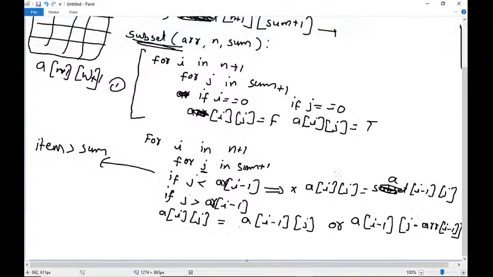This is a very important thing. Here, if I include, then what happens? If I include, then J represents the sum or capacity, so I'll subtract the capacity: J minus array of I minus 1.